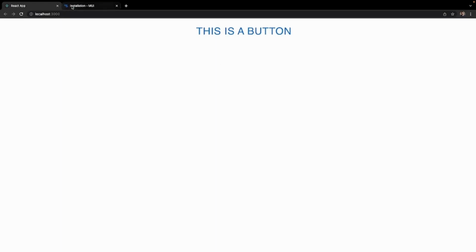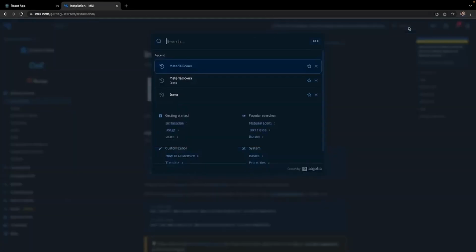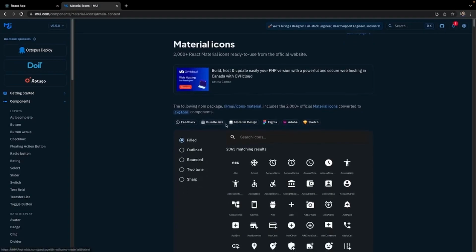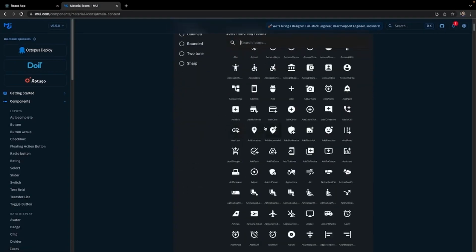Alrighty, now before I conclude this tutorial, I just want to make sure that we have our icons imported. So I'm going to go back into the documentation, and in the search field right here, I'm just going to search up icons, and I'm going to click on this third link right here, which is going to take us to all of the available icons that we have in this library. So we'll just pick out a basic one.